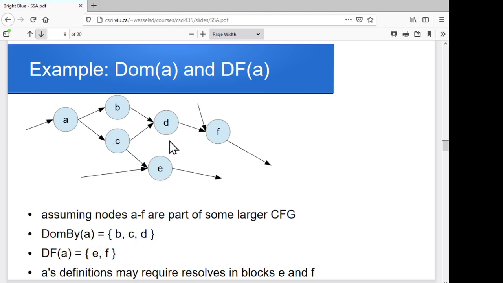So if we think of this in terms of an example, let's say this is a chunk of some bigger graph, and we're looking at this little set here. Say A dominates B, C, and D, right? You can't get to B, C, or D without going through A first. There's another way into F, there's another way into E, but those three nodes A dominates. So they're in dom by A. So those three are in dom by A.